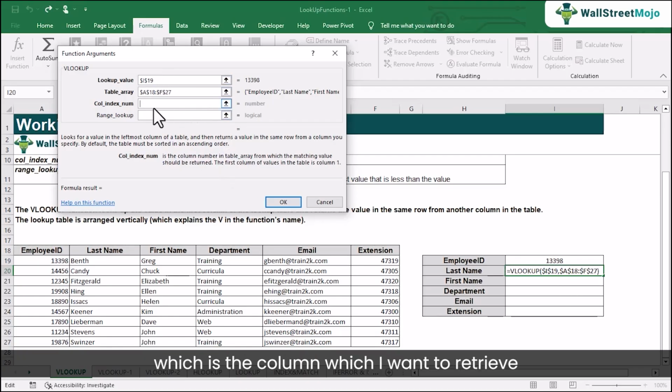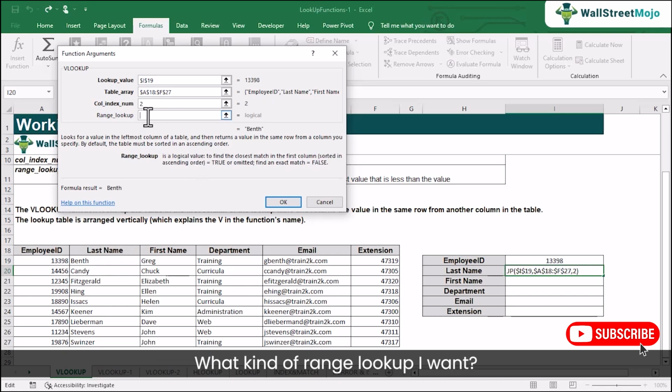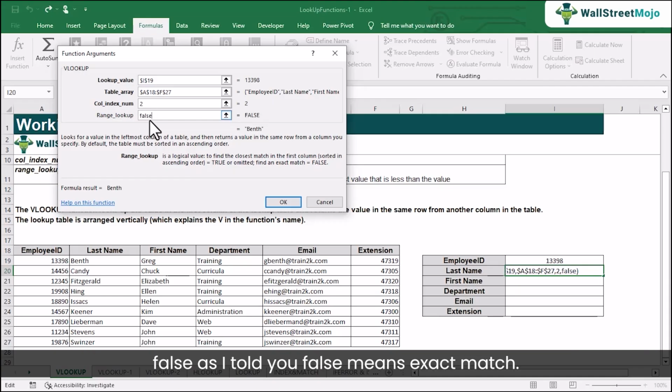Which is the column which I want to retrieve if I get that employee ID? If I get that employee ID in this column, I want to pick up the first column value because I want to display the last name here. So this is the first, this is the second. So I'll say column number 2. What kind of range lookup do I want? I require false. As I told you, false means exact match. That's as simple as that. If you look at it very carefully, this is what I've done. It's very simple, and say okay.